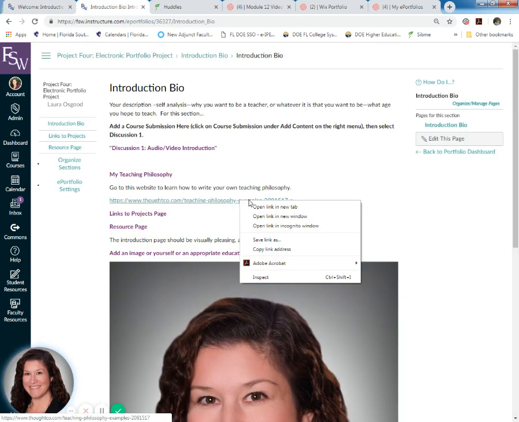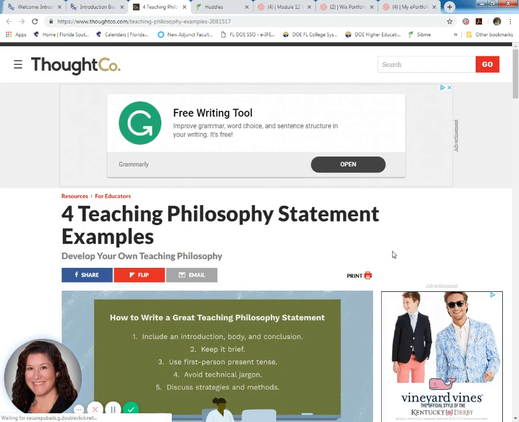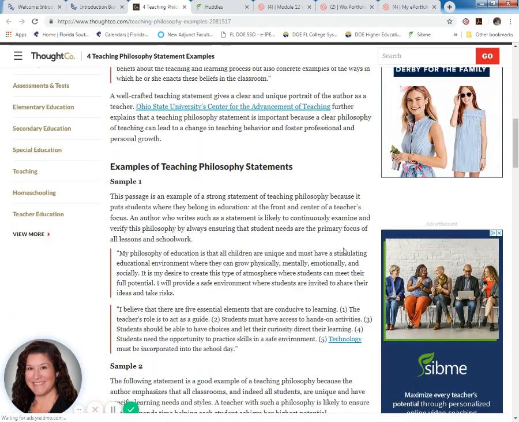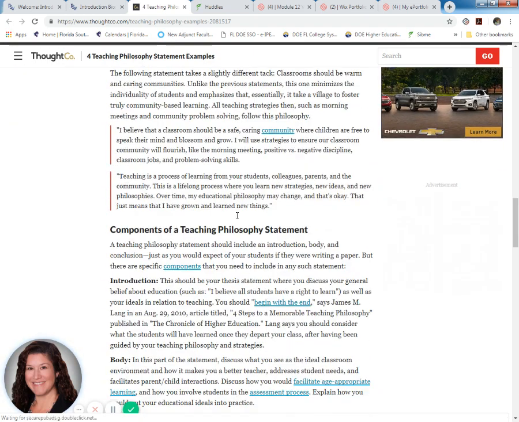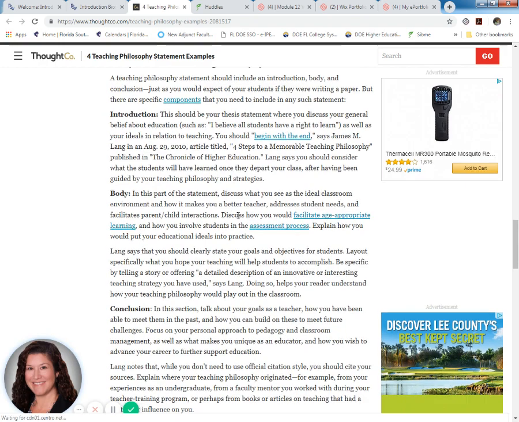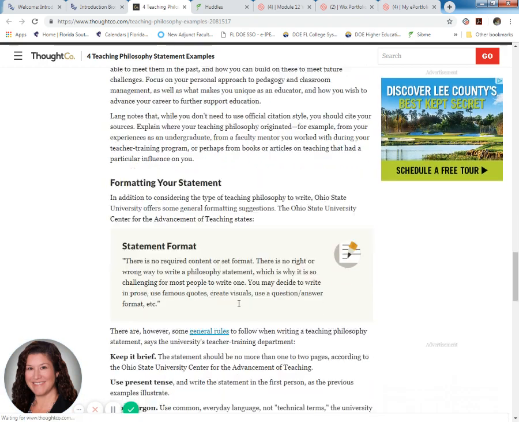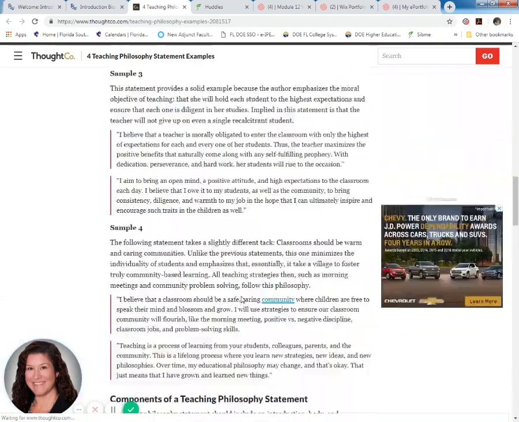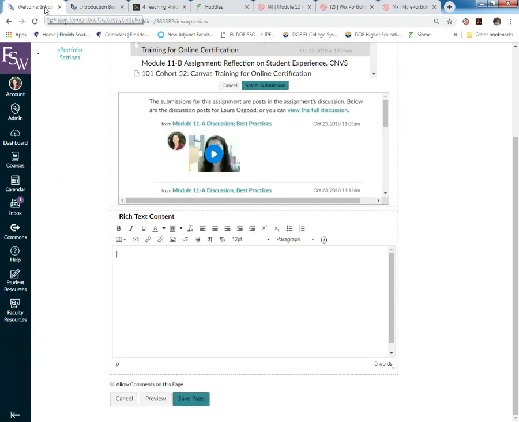This website, I'm just going to open it in a new tab up here, is a really, really great tool to use if you've never written your teaching philosophy before. It gives you lots of samples. It tells you exactly what to include as far as an introduction, the body, the conclusion. Tells you how to format it. Okay, so I would highly recommend looking at that before you write your teaching philosophy.